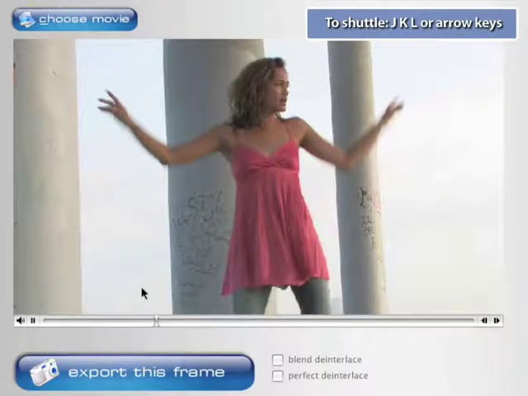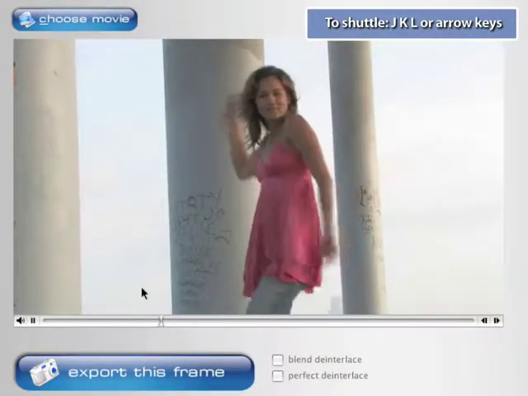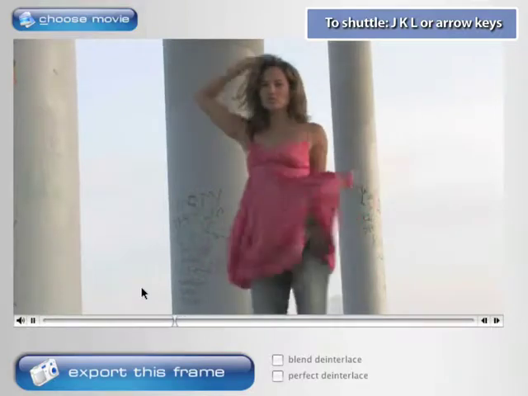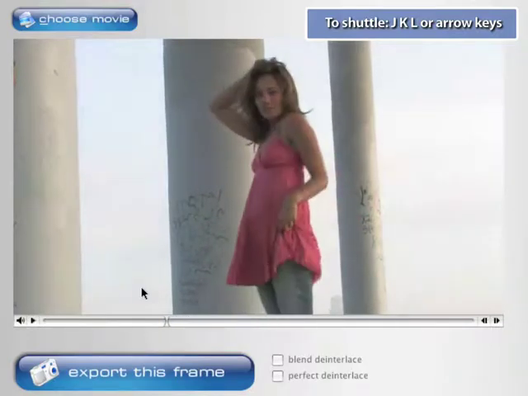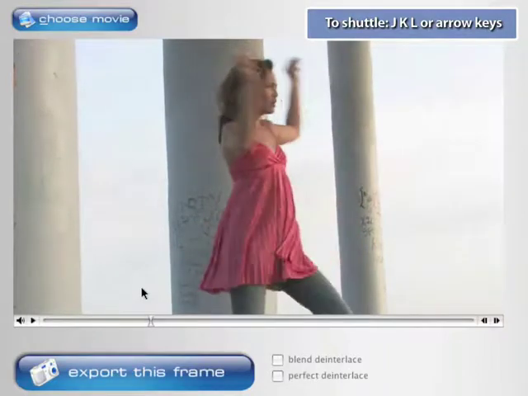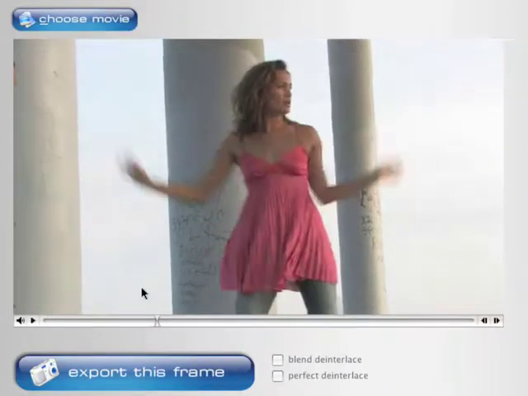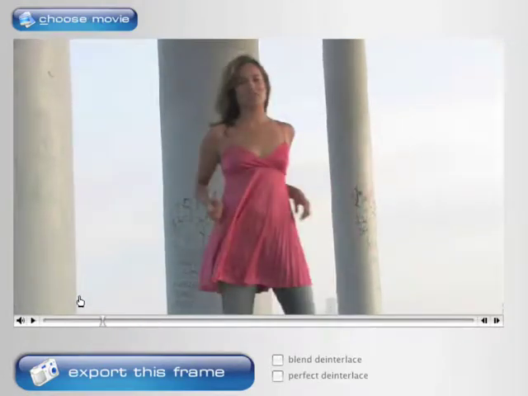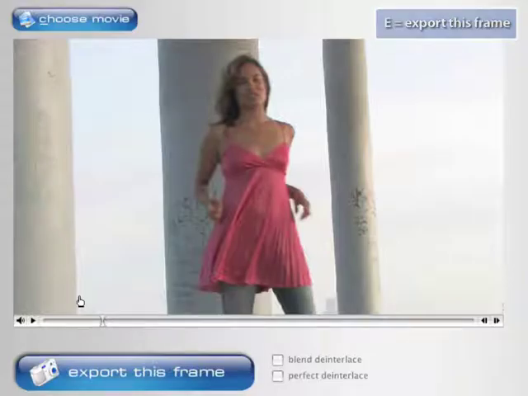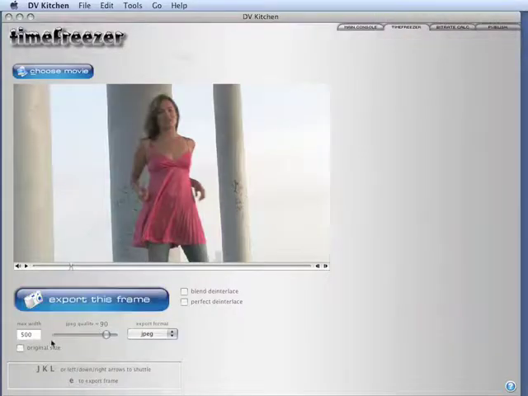You can press L to go forward, press it repeatedly to speed up, K stops, and J goes backwards. You can also use your arrow keys. Left arrow is backwards, down arrow is stop, right arrow goes forwards. My favorite method is probably the arrow keys on my right hand and then the letter E on the left hand.